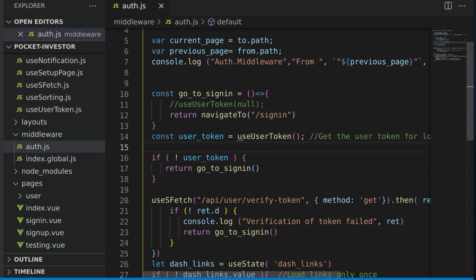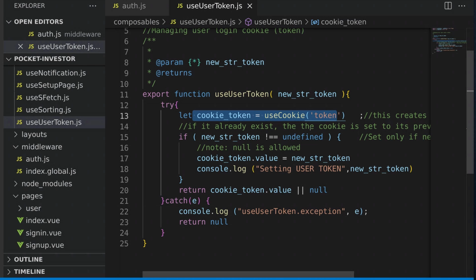So now it's time to talk about useUserToken and useAsFetch. Both of these are Vue 3 composables. I will start off with useUserToken. This is basically a way to interact with Nuxt 3's useCookie system. With this line, I'm asking Nuxt 3 to check to see if a cookie called token exists. And if it does, go ahead and return that value to me.